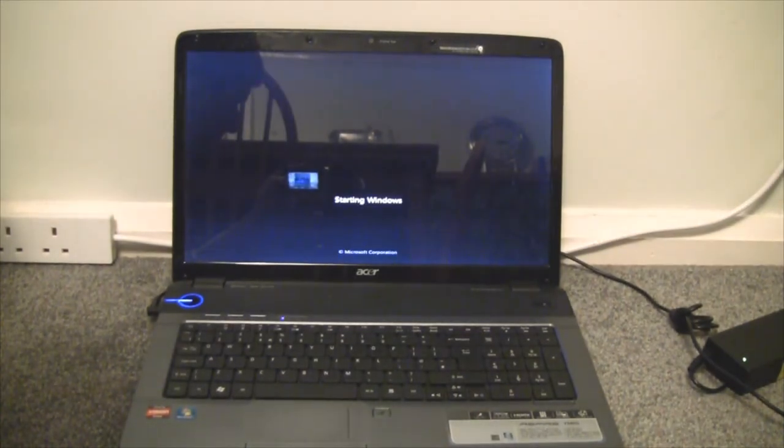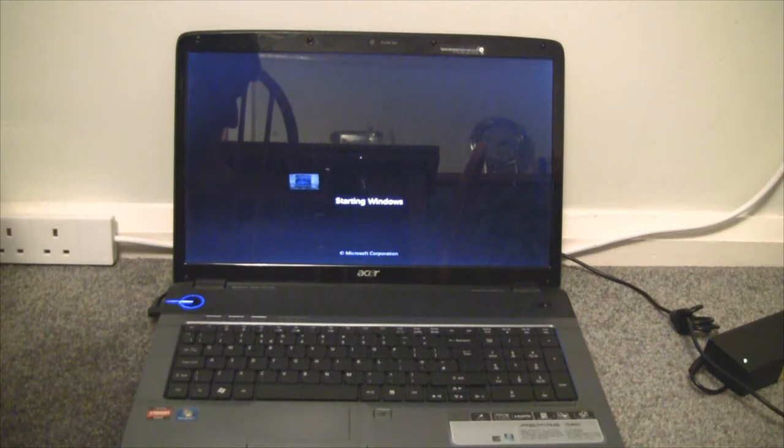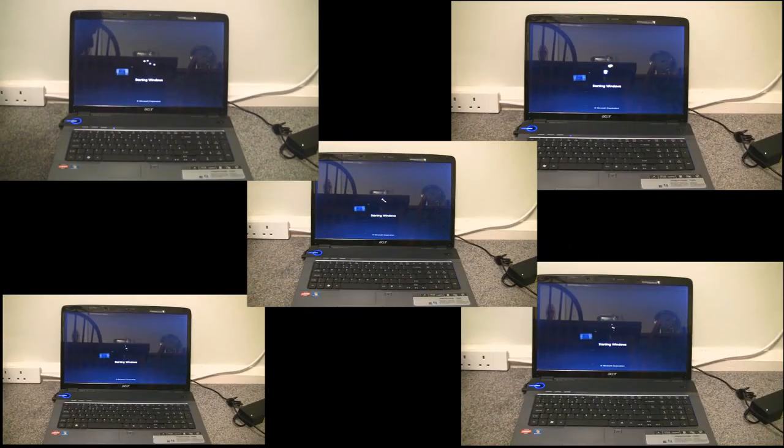Now what we have here is my Acer 7540G turning on. This is using a SATA 2, that's 3 gigabits per second, at 5400 RPM. And we're going to see how long it takes to boot up to Windows. And when it boots to Windows, it's going to open the gadgets on the right-hand side and Minecraft right in the middle. So I've timed this 5 times, so you can see them all on screen now. And we're just going to see how long it takes.